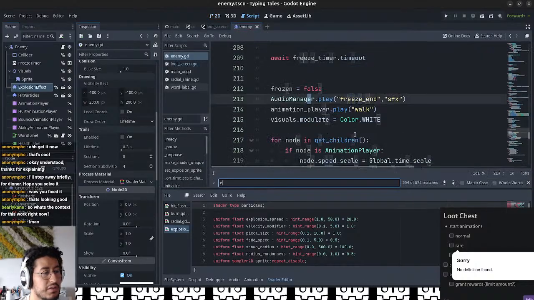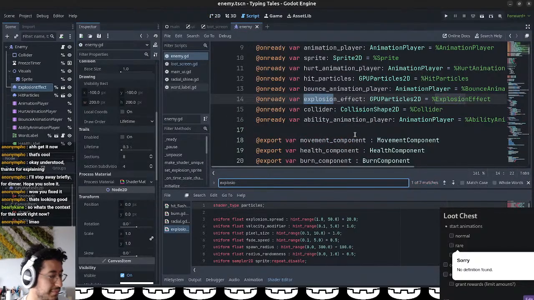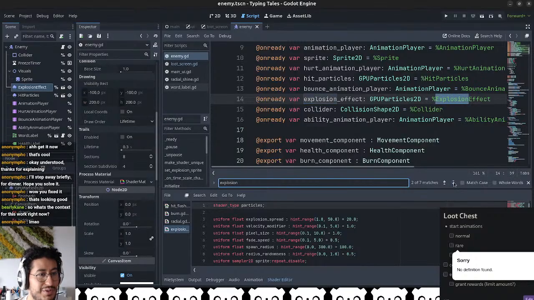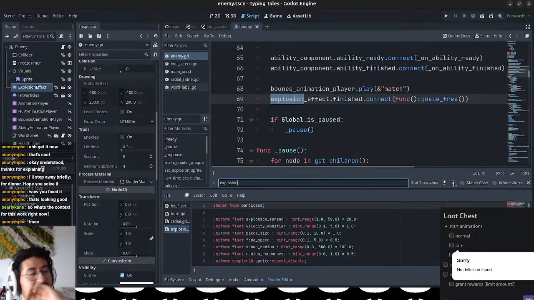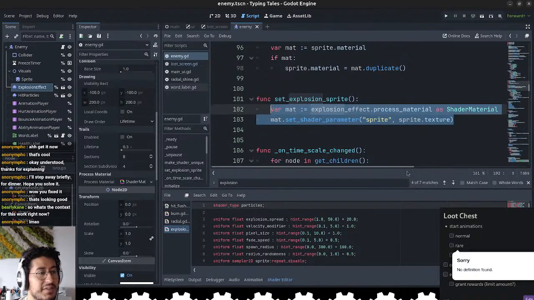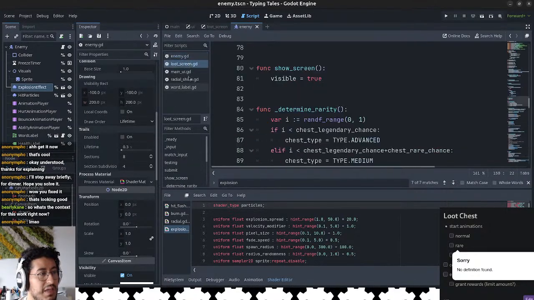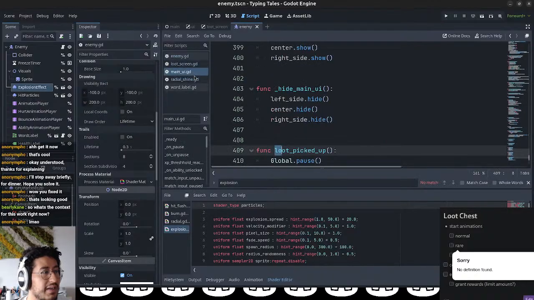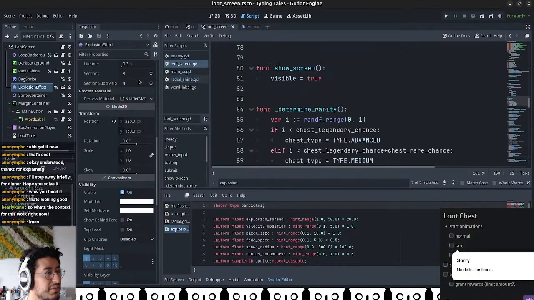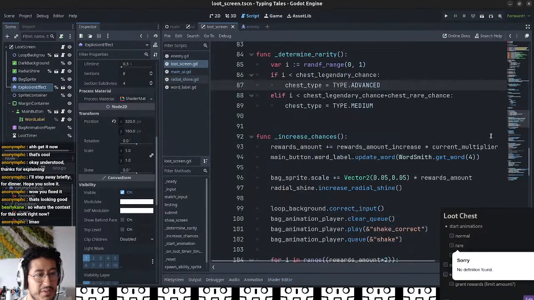Yoink. Explosion. Explosion. Set explosion sprite. Here we go. So, we want to do this. And what else do we want to do? Oh, okay, I get it. I know what I did wrong. So we want to definitely close this so we can actually see what we're doing.